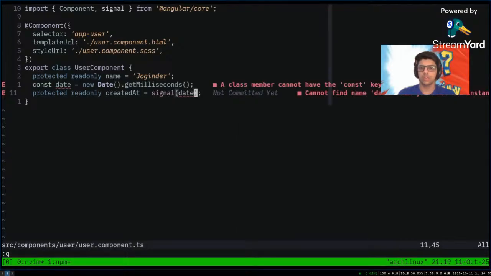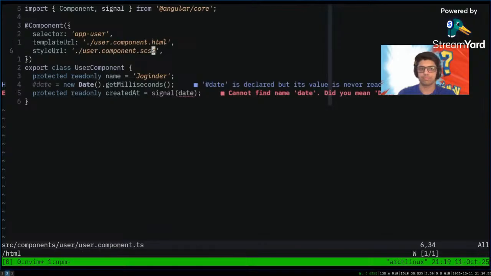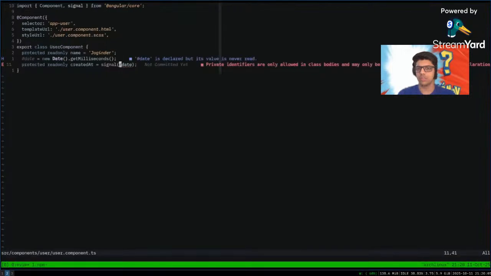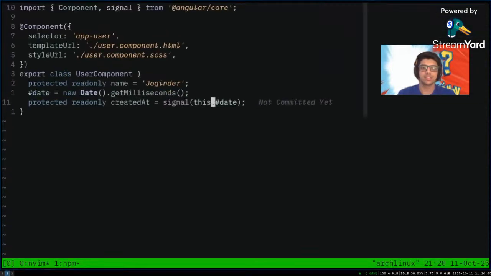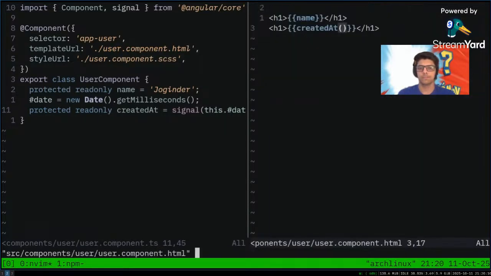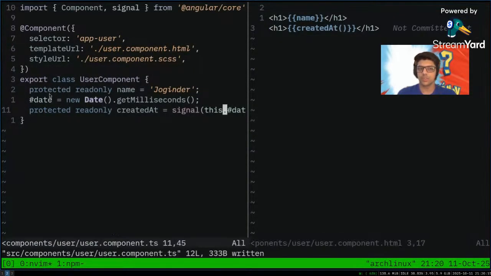A class member cannot have a const keyword. Private identifier on a class body, class notification, public class. ले भाई this sir. सुना होते हो? See, I thought this should like update खुद से. That's the point of signal, right? कि तुम खुद से update कर रहे हो.